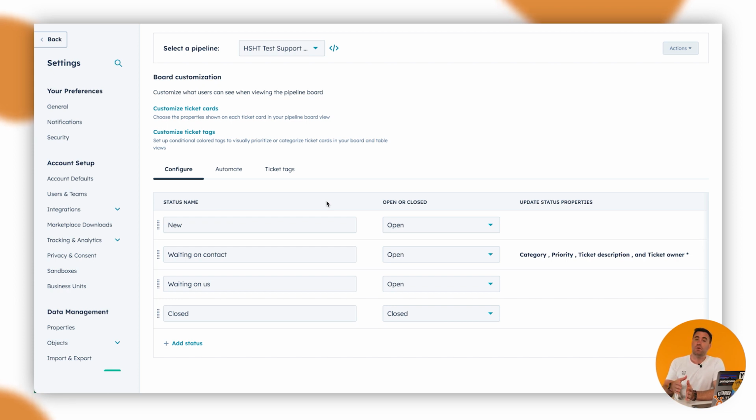So for example, the ticket would drop into new, we would read the ticket, and then we would respond back to that person with the necessary information to help them solve their problem. Then we would move the ticket into waiting on contact. Then if they come back to us, we can use some automation that will move the ticket automatically into waiting on us. And then we can go back and forth until the ticket is closed.